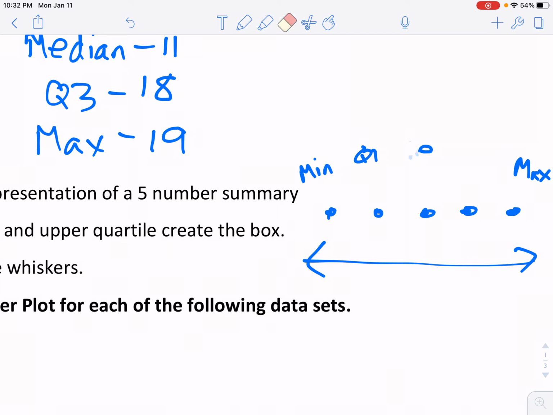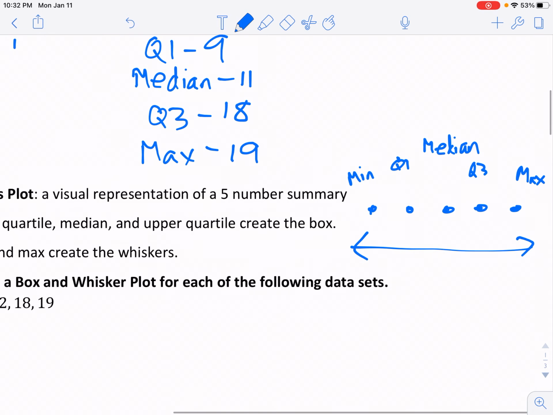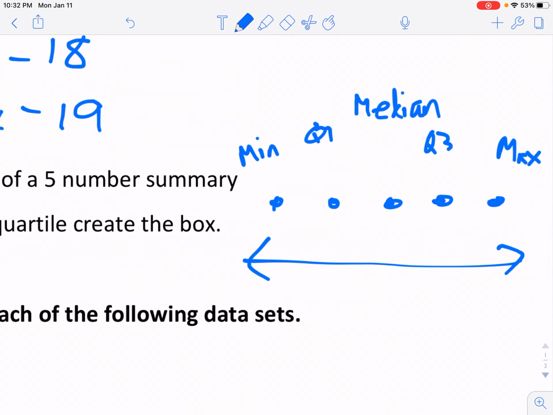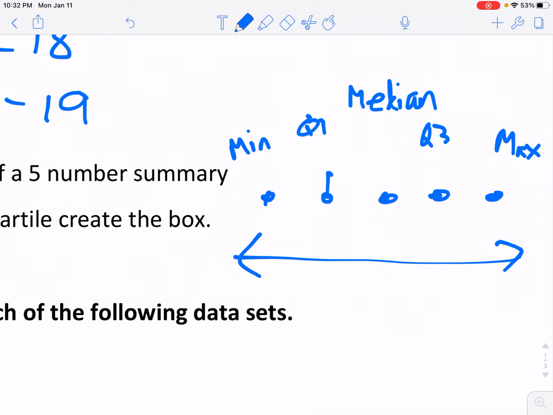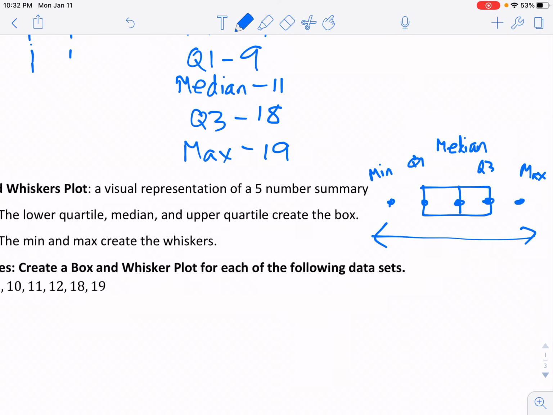The median is the one in the middle. And then Q3 is the 4th one from the left. All right. And where this gets its name is the box and whiskers. Is this Q1 to Q3 and the median. They make up a box, or we would draw a box around those.